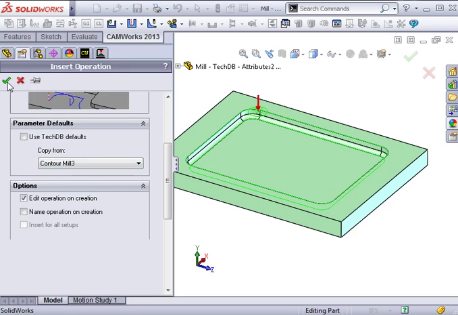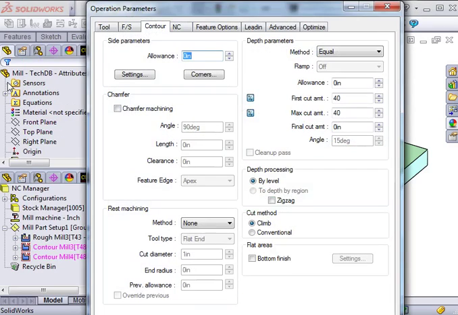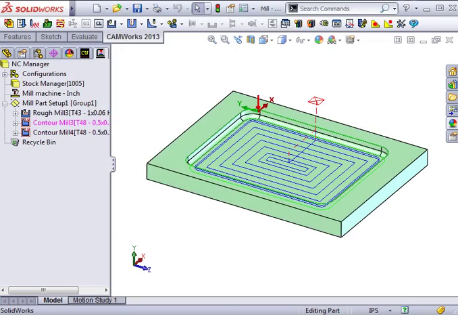When I click the green check, the Operation Parameters dialog box pops up, and I can see the hog-nosed end mill is active. Next, under the Contour tab, I'll select Bottom Finish and click OK. In the operation tree, you can see an additional contour tool has been added.